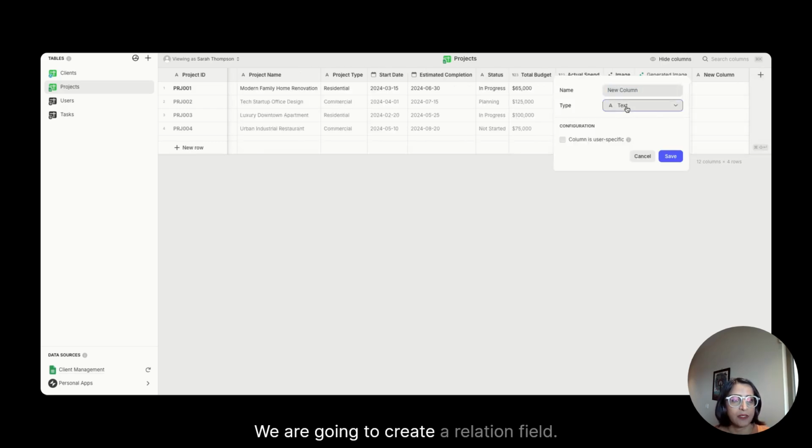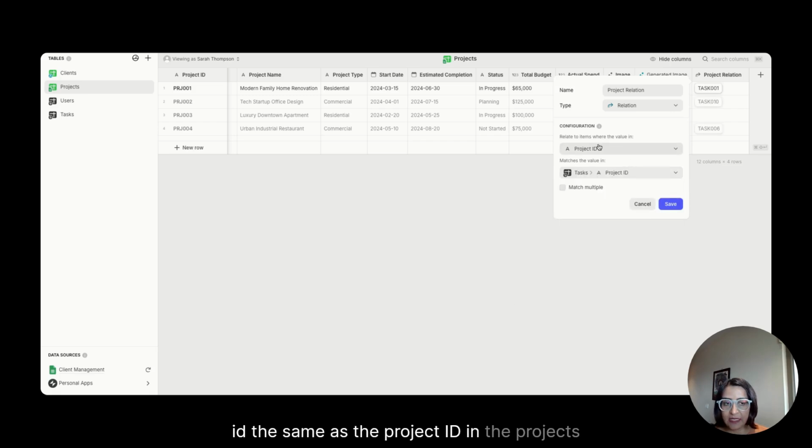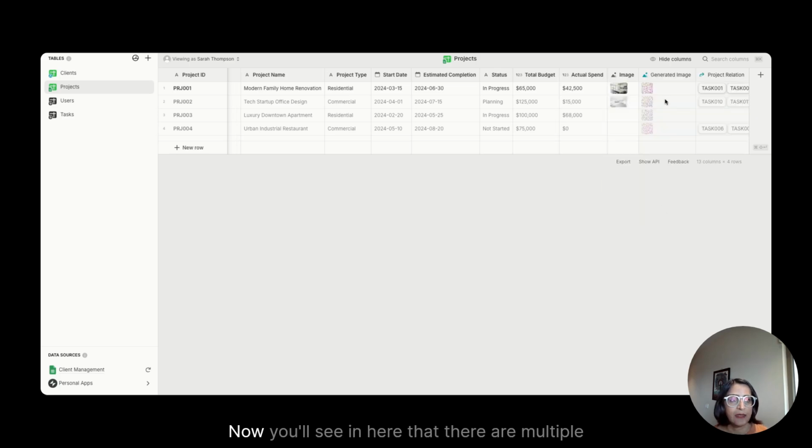We are going to create a relation field. So this says that wherever you find in the tasks table the ID the same as the project ID in the projects table, that's related to each other. And you can have multiple tasks for a project, so you set it up to match multiple. Now you'll see in here that there are multiple tasks showing up, different tasks for each project.